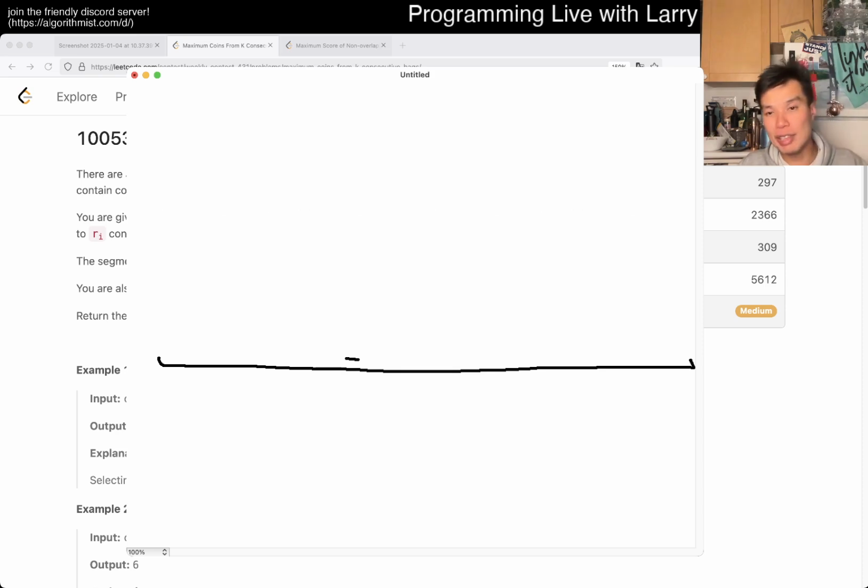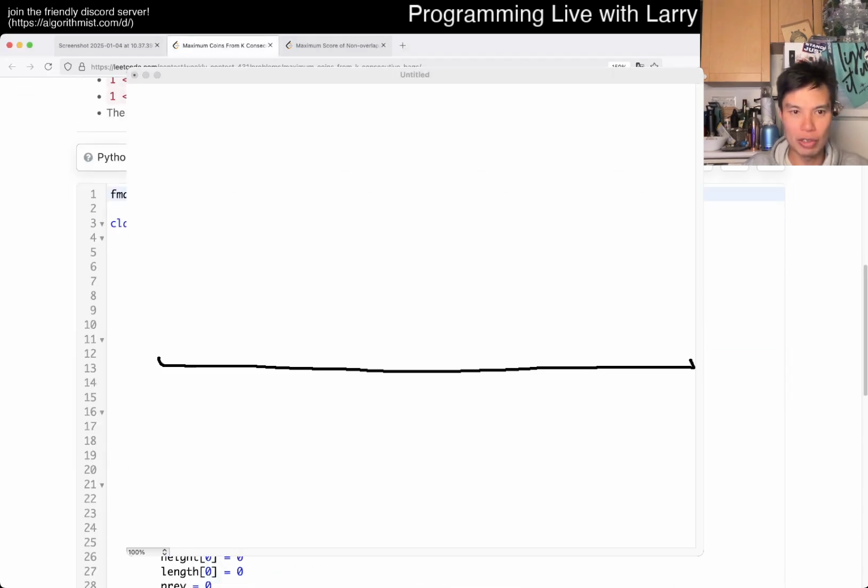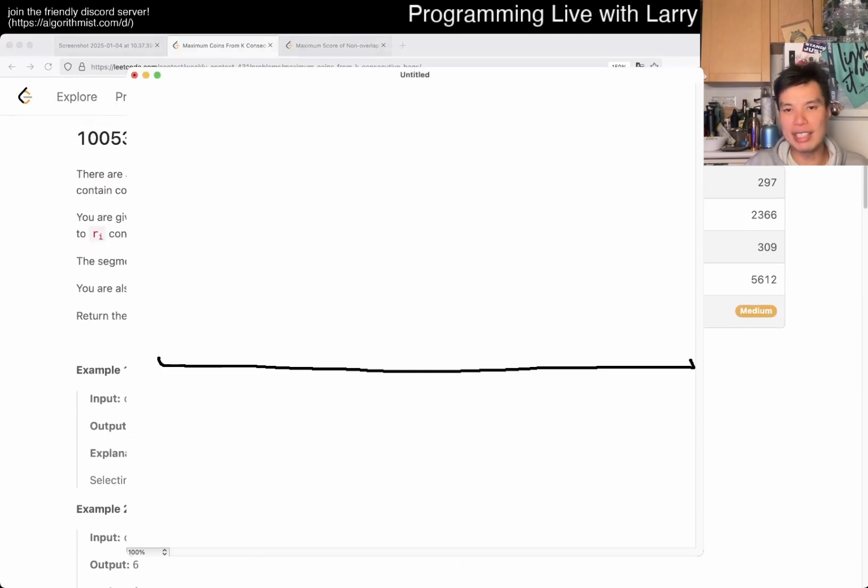But yeah, so basically you have a number line, right? And you have just segments of coins, right? So the key thing is that you have a number line, and you have basically a lot of different segments. And of course, these are not indexes on an array.